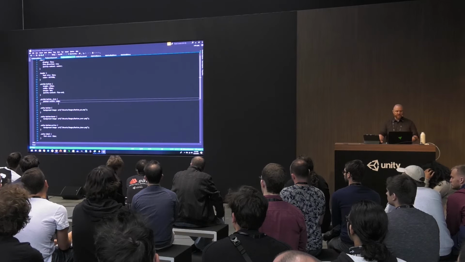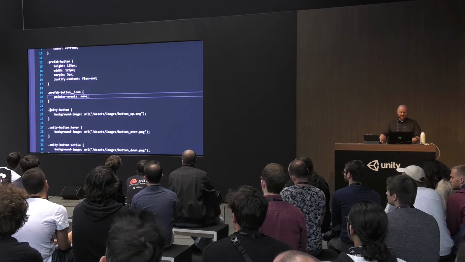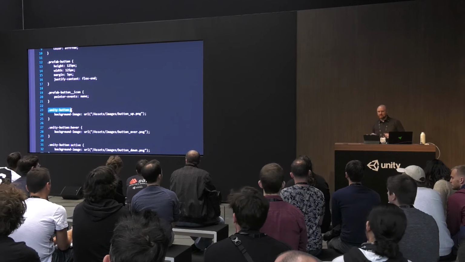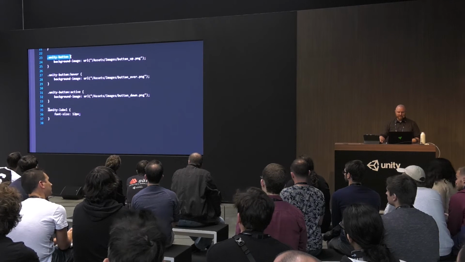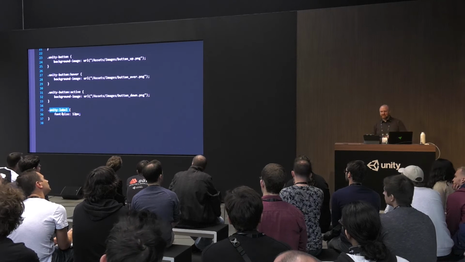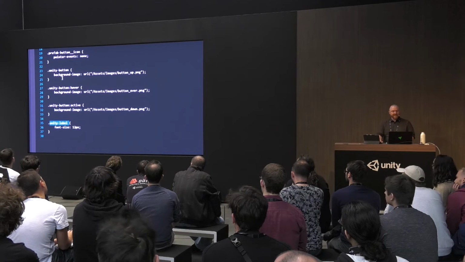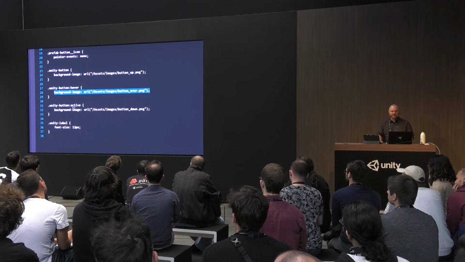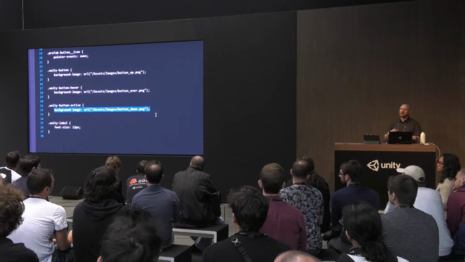But check this out. This one's really cool. By saying .unity-button, I'm talking about any Unity buttons, right? The same as I can say Unity label instead of just label, to specify which labels and which buttons I'm talking about. But I can say here, hey, if you're a button, that's your background image. If I hover my mouse over you, that's your image, and if I activate you, that's your image, right? Using CSS, so I can just swap this stuff out.